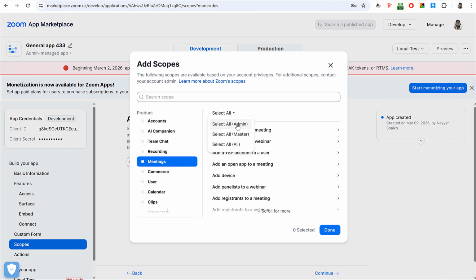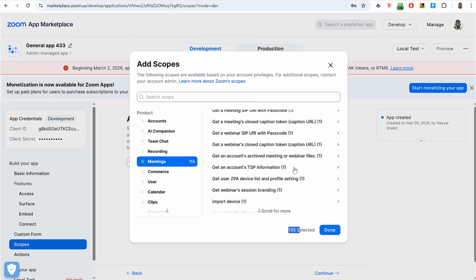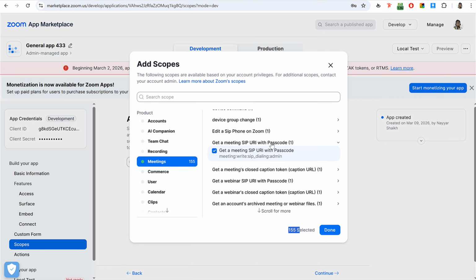So this will select so many different scopes for you. As you can see, 155 scopes will be selected. We just need to deselect one scope. If you scroll down, you will see the meeting SIP option. It will say here, as you can see, get a meeting SIP URI with passcode. You can click on this and untick this one. So enable all the scopes, just disable this one, and after that you can click on done.